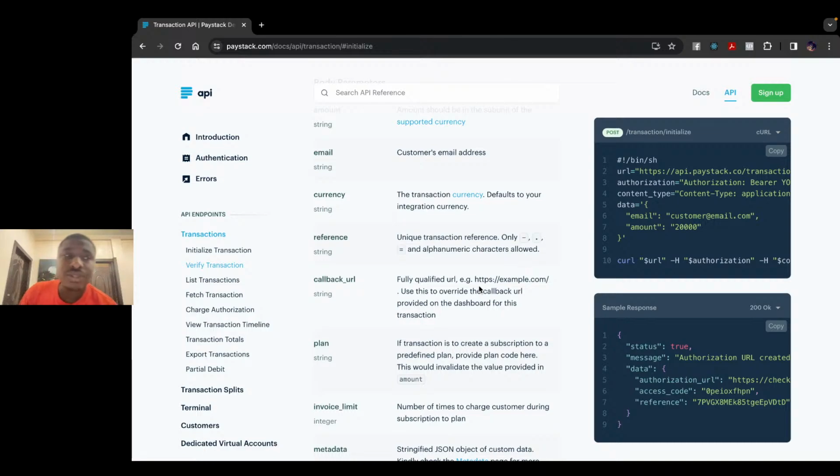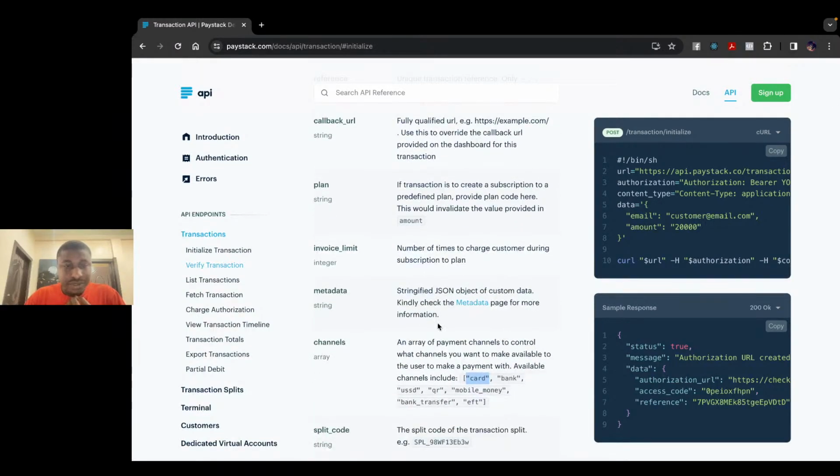And take note also that most times users are impatient. I've experienced it multiple times where they cancel the page after it has shown success, so it doesn't really get back to your redirect callback URL. So you have to fall back to using webhooks. But for now, since we don't have any webhooks implemented, probably in future videos we'll talk about implementing webhooks. All right. So we're using the callback URL and also the channels.